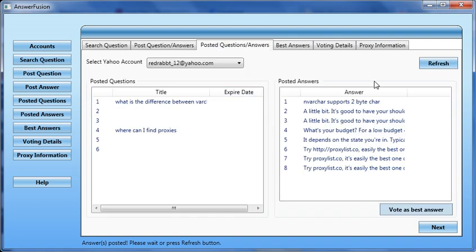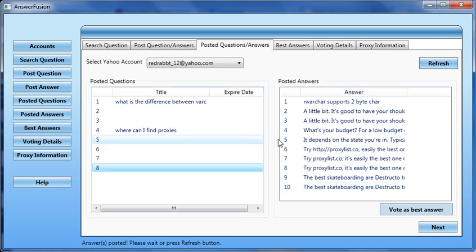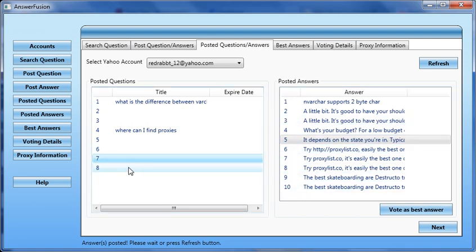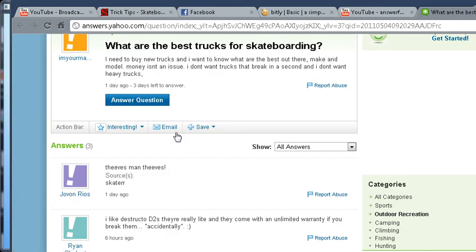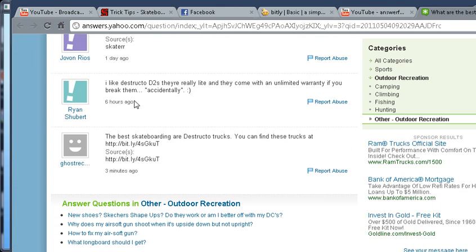You can post questions and answers here. You can see a list of things you've already posted. Hit refresh. It will give you a link to your answers. Let's go to the URL, for instance. What are the best trucks for skateboarding that we just had? The best skateboard trucks are Destructor trucks. You can find these trucks at, for instance, our link. That may be your website link, for instance.